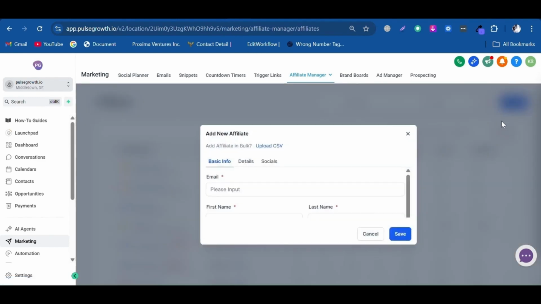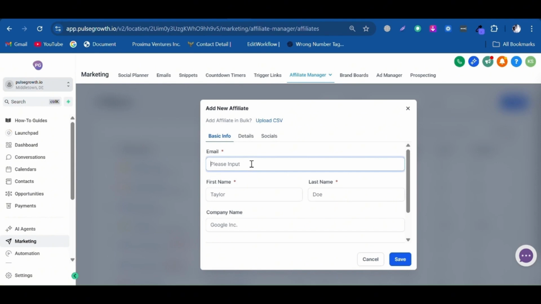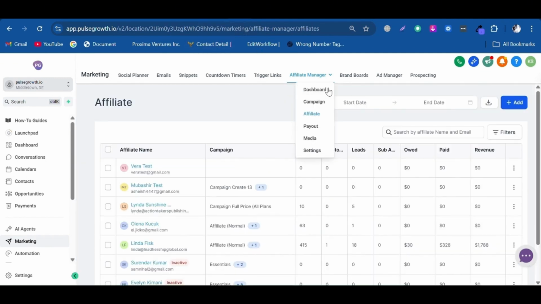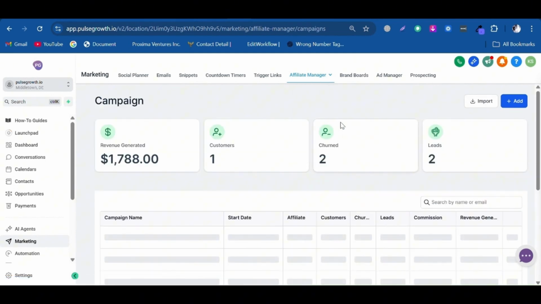To create a new affiliate, click on Create New Affiliate and simply add their basic information, such as name and email address. This is the manual way to add affiliates, and it's perfect if you're setting someone up individually. Once you save this, your affiliate will automatically receive an email containing their portal login link. They'll be able to click that link later to set their password and access their affiliate dashboard.